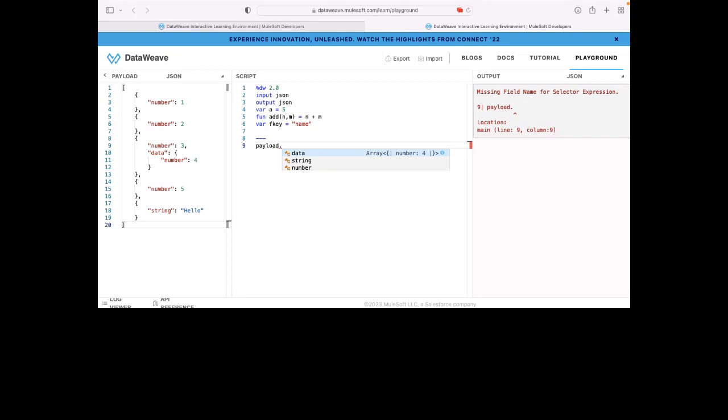If I write just a single value and use the number key, it will show all the values of the number key at the first level: 1, 2, 3, and 5. So this is a single value selector. If I use 2, it is the multi-value selector. It will show 1, 2, 3, 4, and 5. This is the multi-value selector, and it will show the values of all the levels.